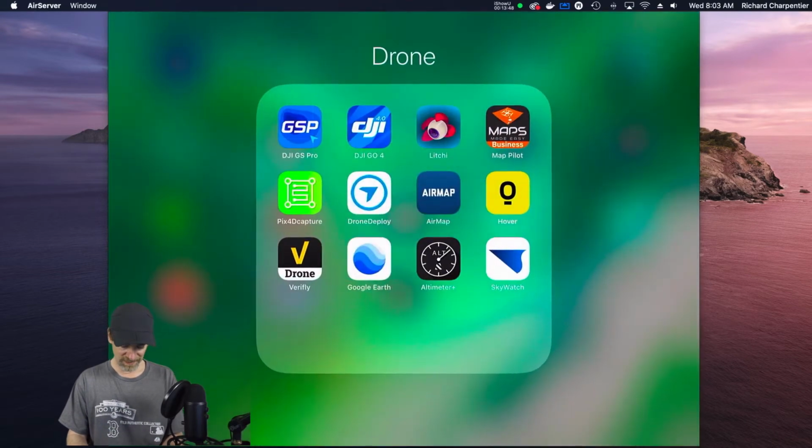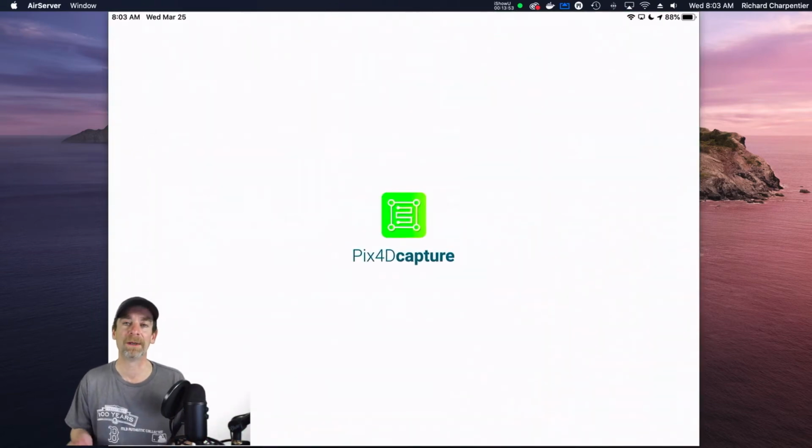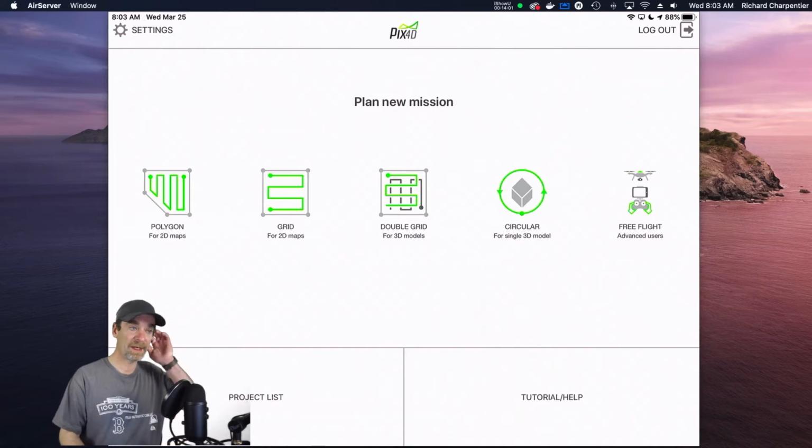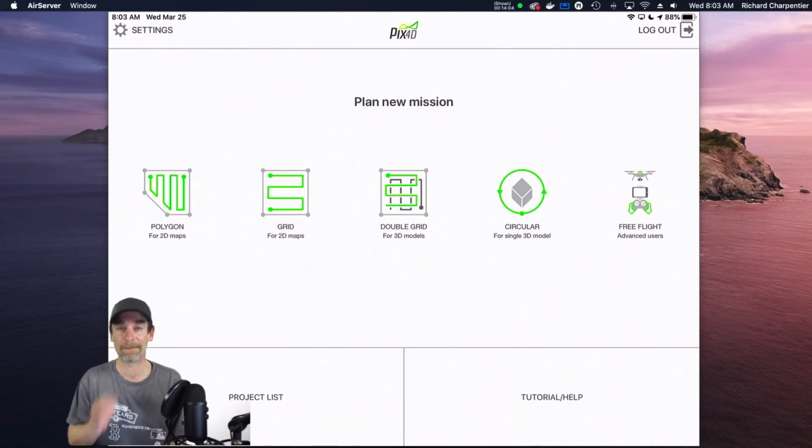All right, let's close that one out, and let's go over to Pix4D Capture really quick. So this is another capture app. You don't have to use the Pix4D modeling engine, okay? You don't have to be signed up for that. You can fly with the Pix4D capture app, even if you're not using their 3D model.